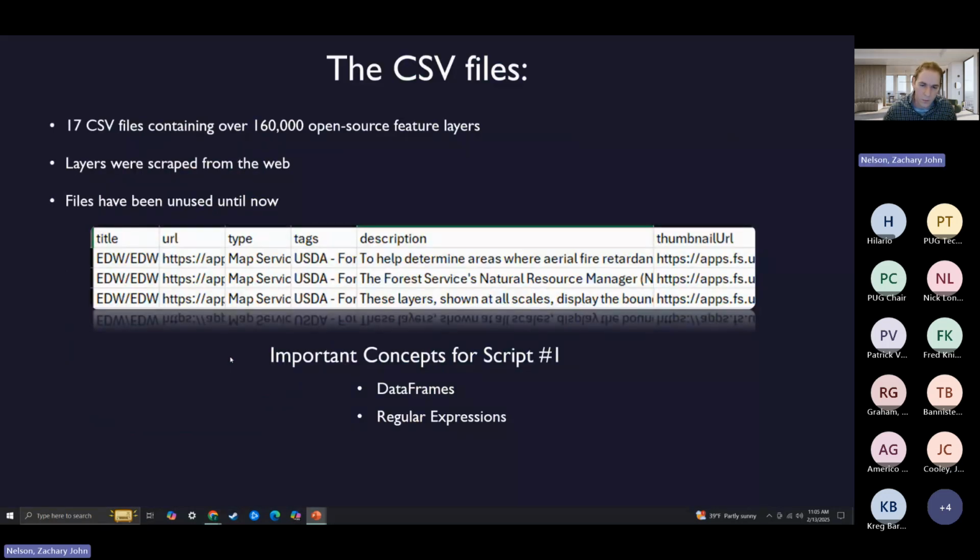So first off, I just wanted to kind of look at the structure of our data and these CSV files. We've got a lot of feature layers contained within these files, over 160,000 feature layers. And you can see how they're structured down here. We've got our title, URL, type, tags, description, so on and so forth, columns. And we're going to be using a regex to search this input for keywords that are related to keywords that we find in our PUG data atlas.